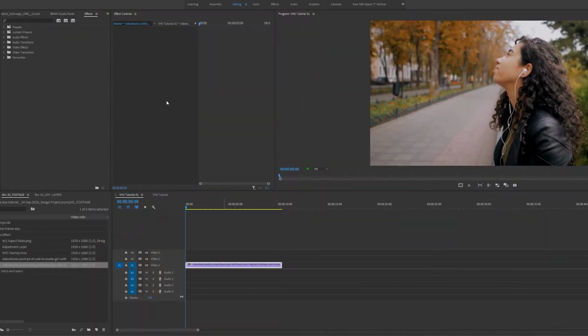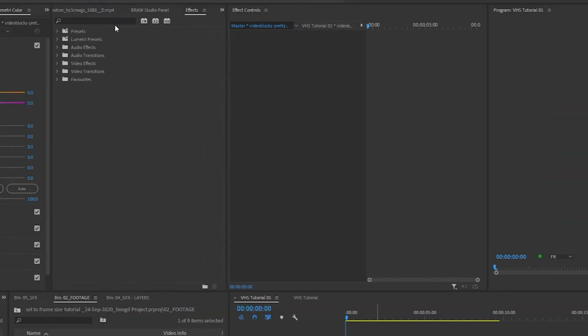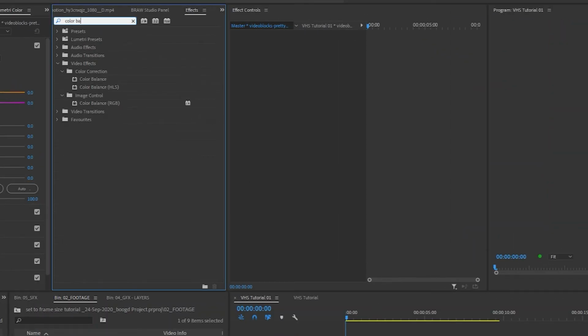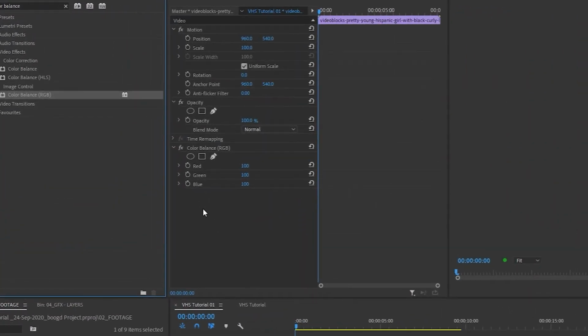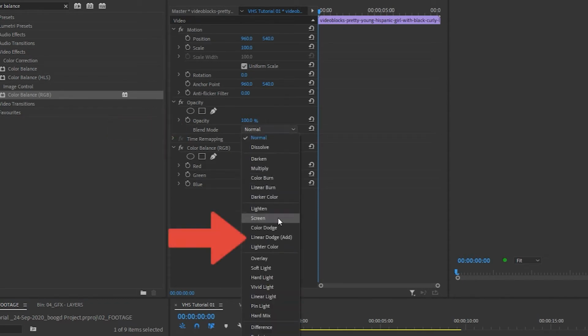So as you can see, I have a clip in my timeline. What I'm going to do is go straight into my effects panel and type in color balance. With my clip in my timeline selected, I'm going to drag the color balance RGB into the effects controls panel. I then am going to set the blend mode to linear dodge add.